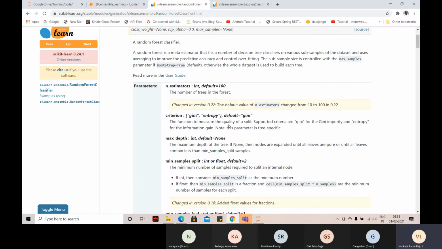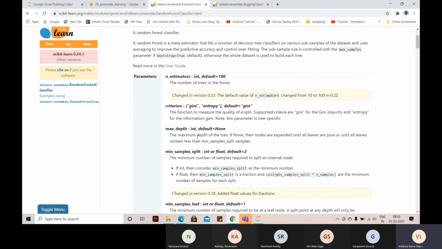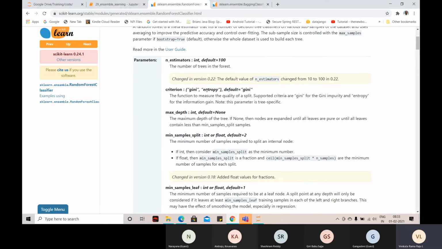N estimators is 100, so it is changed from 10 to 100. N estimators means the number of trees; by default, it will choose 100. If the data has fewer than that, it will take all the features. Okay, criterion, we know that, right? Gini and entropy. This is for decision trees.